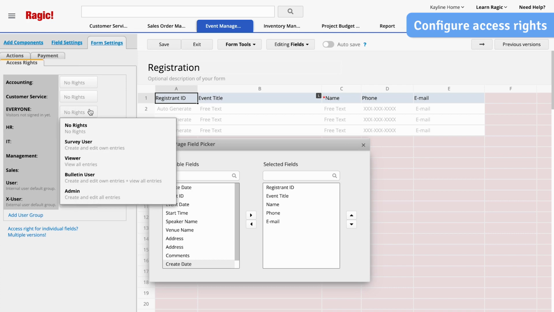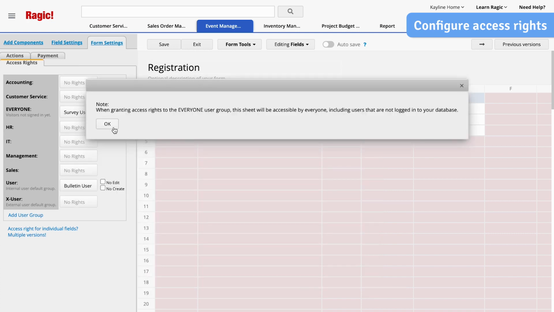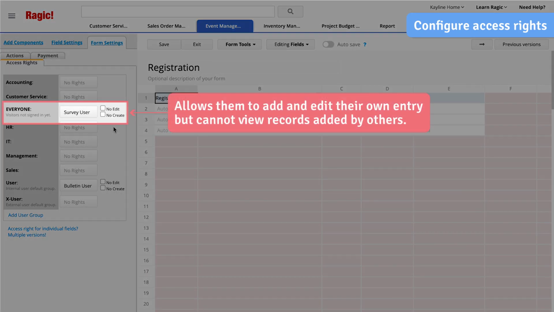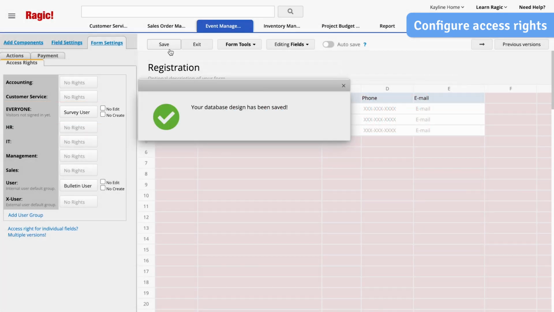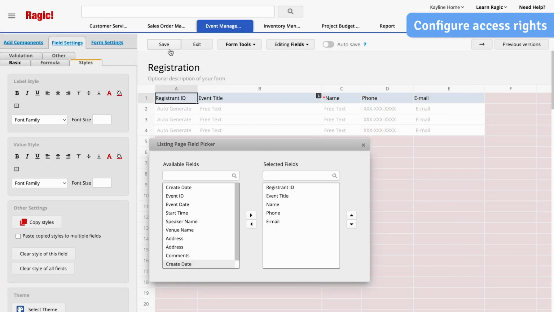Set the access rights for the Everyone group as Survey User, which allows them to add and edit their own entry, but restricts their ability to view records added by others. Click on Save. Now, even users without a Ragic account can add an entry to this sheet.